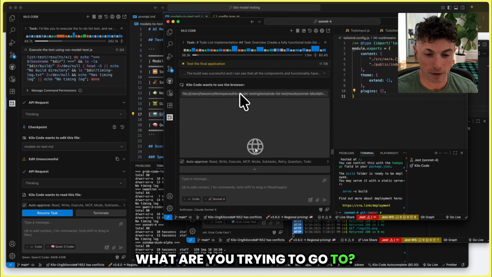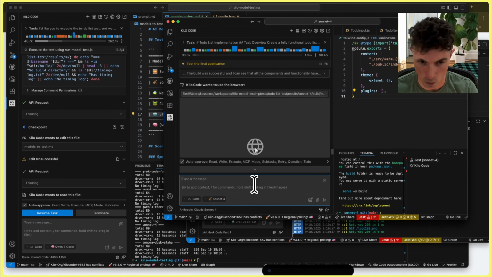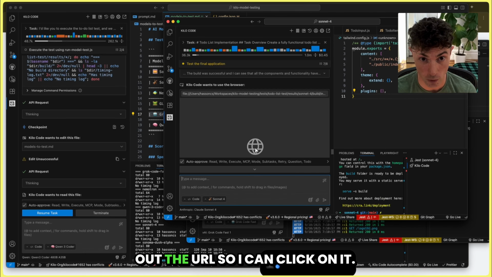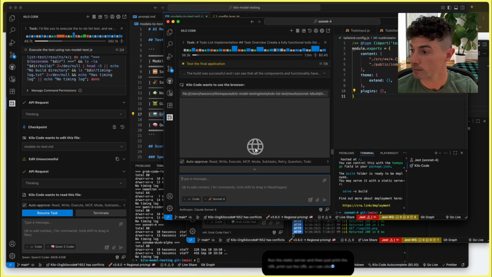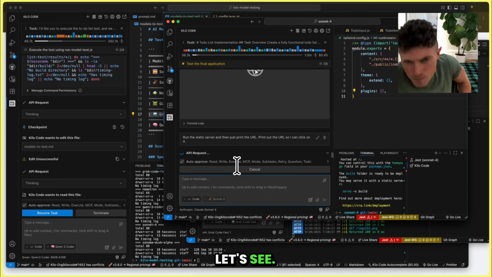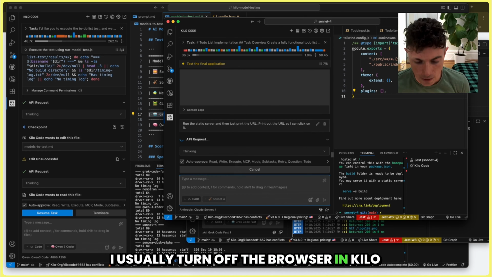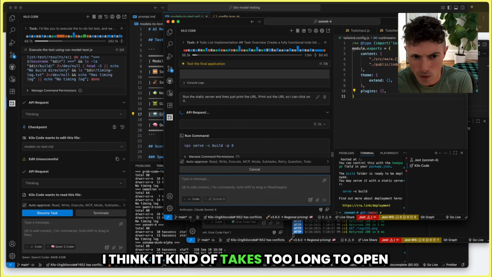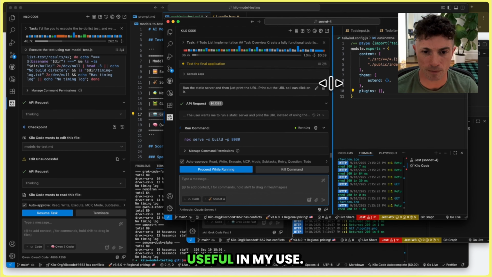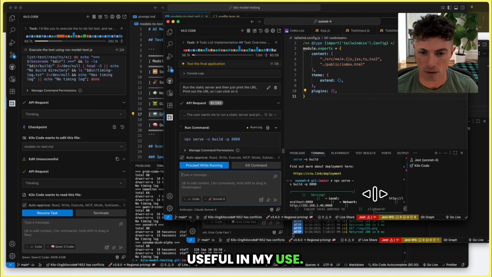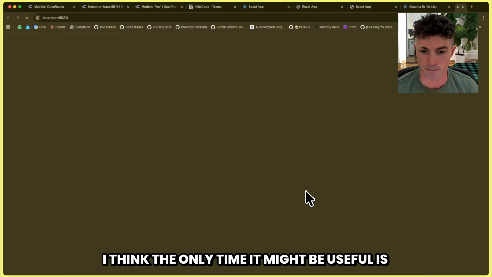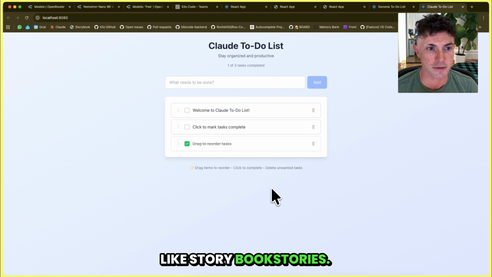What are you trying to go to? Run the static server and then just print the URL, print out the URL so I can click on it. Let's see. I usually turn off the browser in KiloCode. I think it kind of takes too long to open and close, and I've never actually had it be useful in my use. I think the only time it might be useful is like Storybook stories.